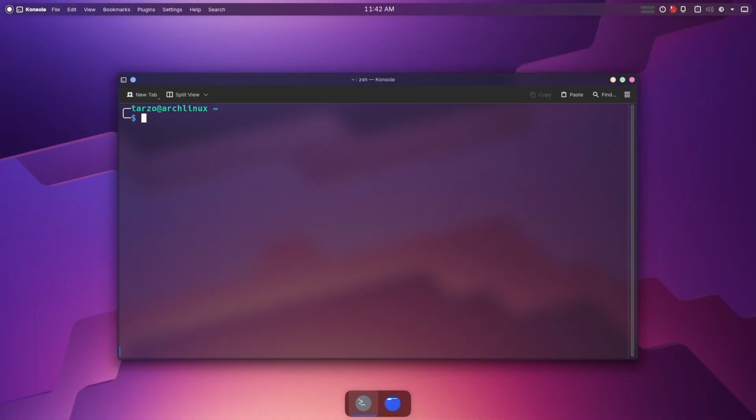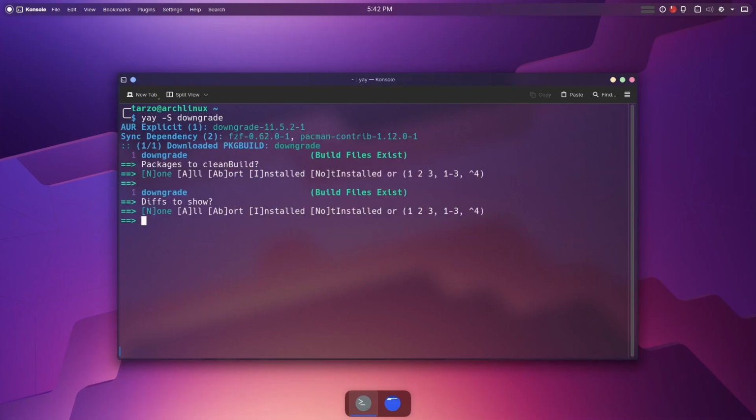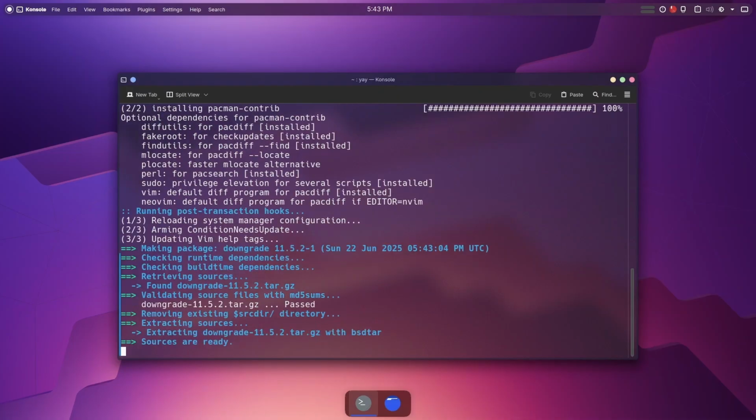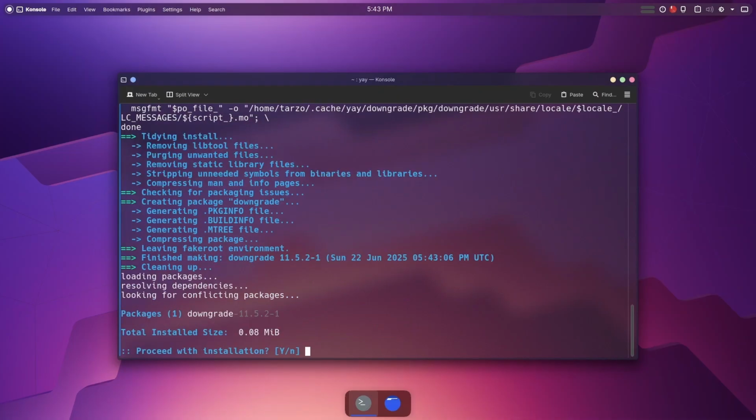Now there is another way we can downgrade our system, that is using a tool called downgrade. So you can do -S downgrade. It is available in the AUR, so make sure to get it. There you go. Let us download that. But I would still say that method 1 is a bit, I would say, simpler to do.